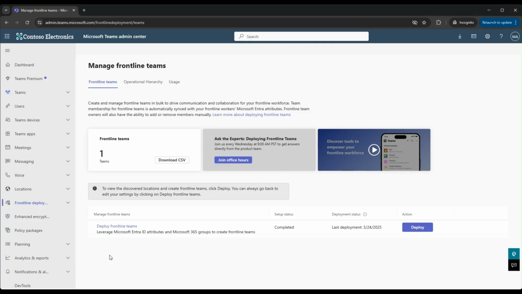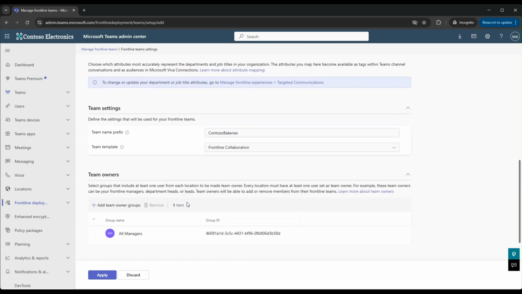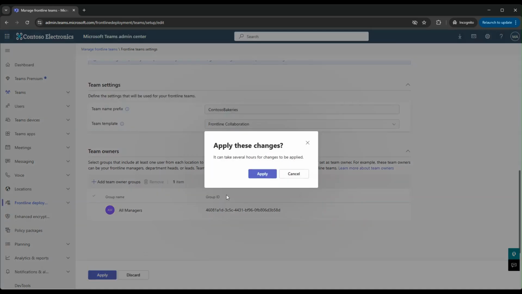Now, since I'm satisfied with my pilot run, I want to identify more of my frontline workers and deploy at large. I can do this by visiting the settings page, where I'm going to choose additional groups to expand the existing frontline workforce definition to encompass more frontline users at Contoso Bakeries. Let's add our cashiers and customer service personnel via their respective groups and submit.